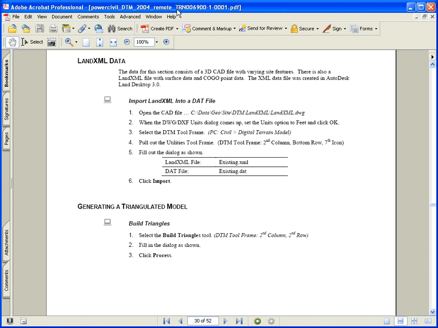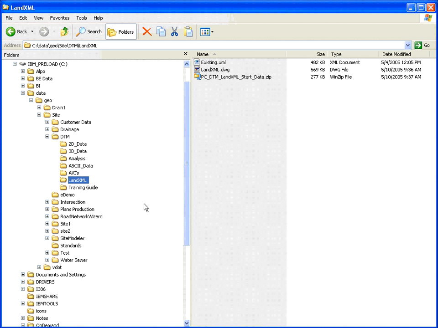In the training guide, we are at page 126, and we'll go through pages 126 and 127, where we'll import the data, generate the terrain model, and draw it in the CAD file. Our data set for this exercise is located under Data, Geo, Site, DTM, in a folder called LandXML. And there you can see that we have an AutoCAD drawing file and an XML file.